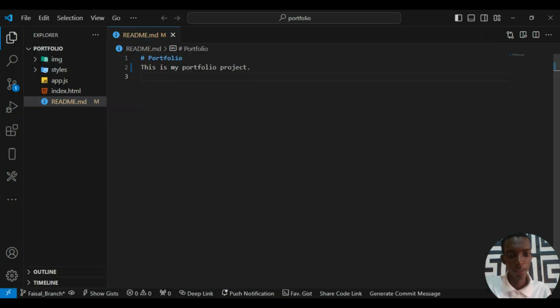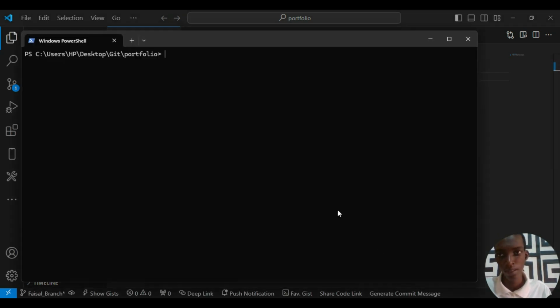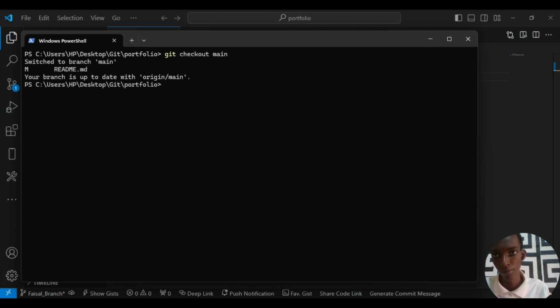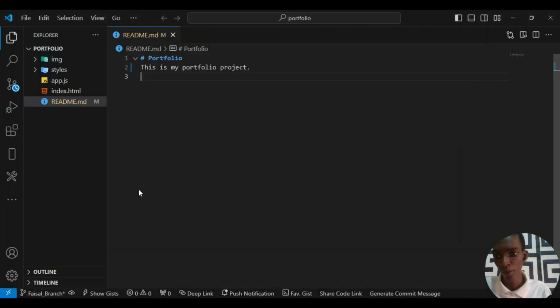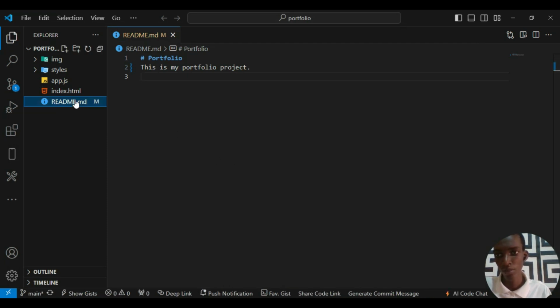So I come back to my terminal and say git checkout main. As you can see, your branch is up to date with the origin of main. Now if I come into this, it should load. As you can see, the readme file is also updated already. This is my portfolio project. Everything has been merged together.